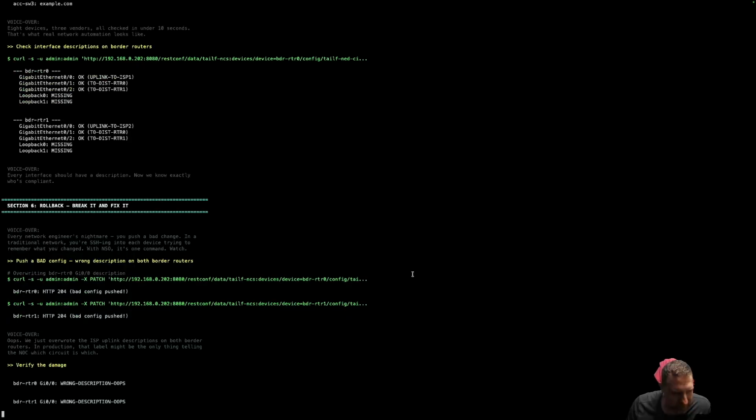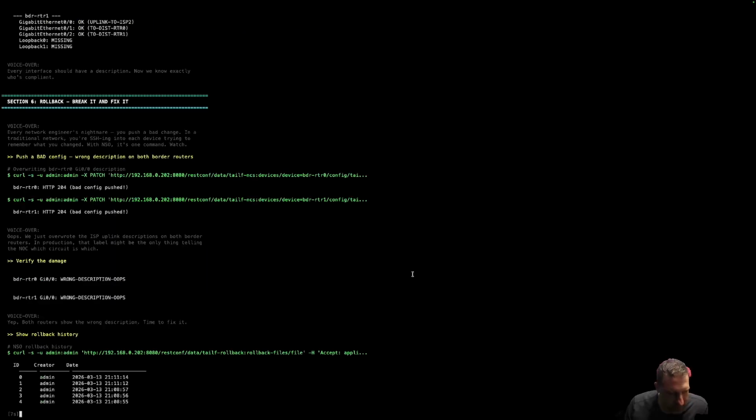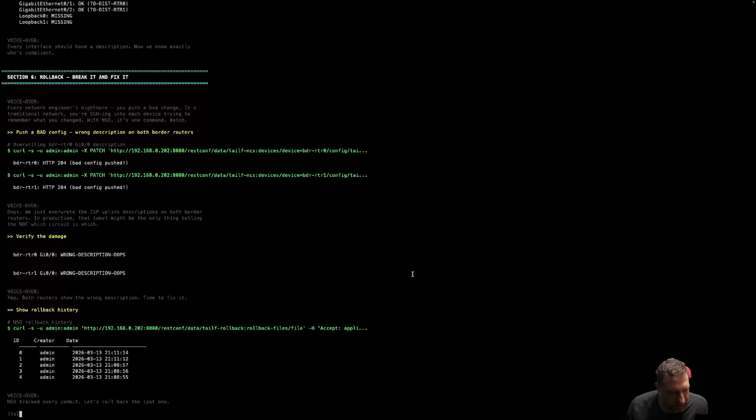That label might be the only thing telling the NOC which circuit is which. Verify the damage. Yep, both routers show the wrong descriptions. Time to fix it. And we run this command to get rollback history. We see that we have these 5 commits. We'll go ahead and initiate. NSO tracked every commit. Let's roll back the last one.